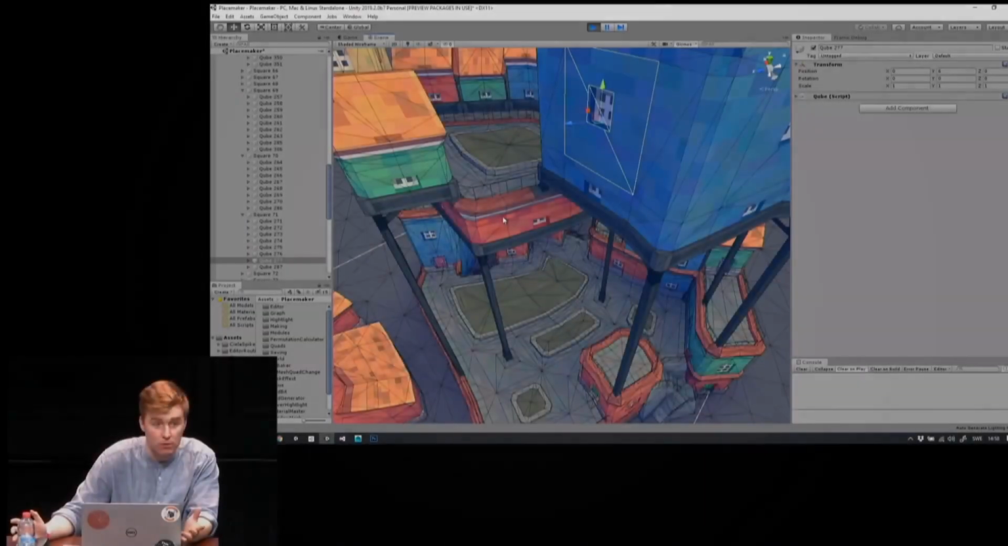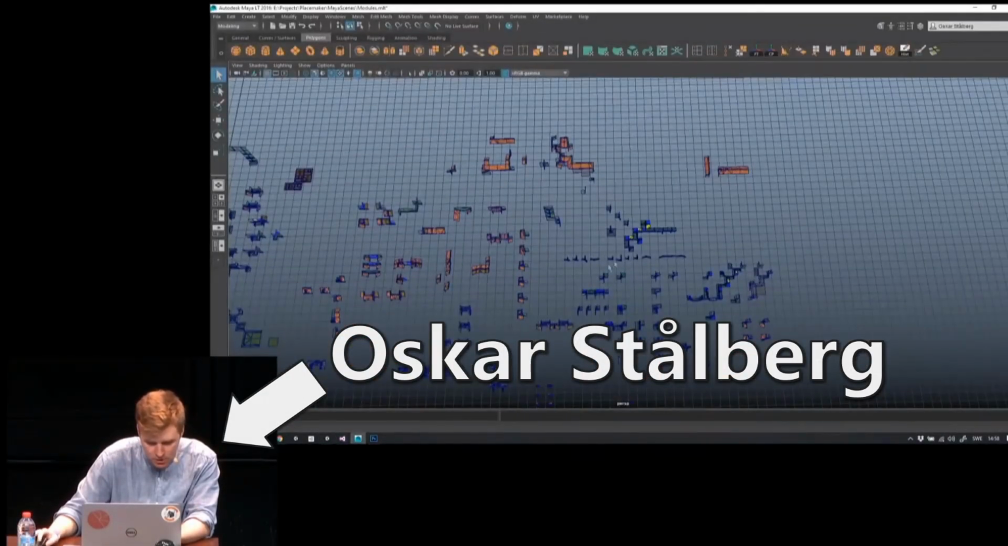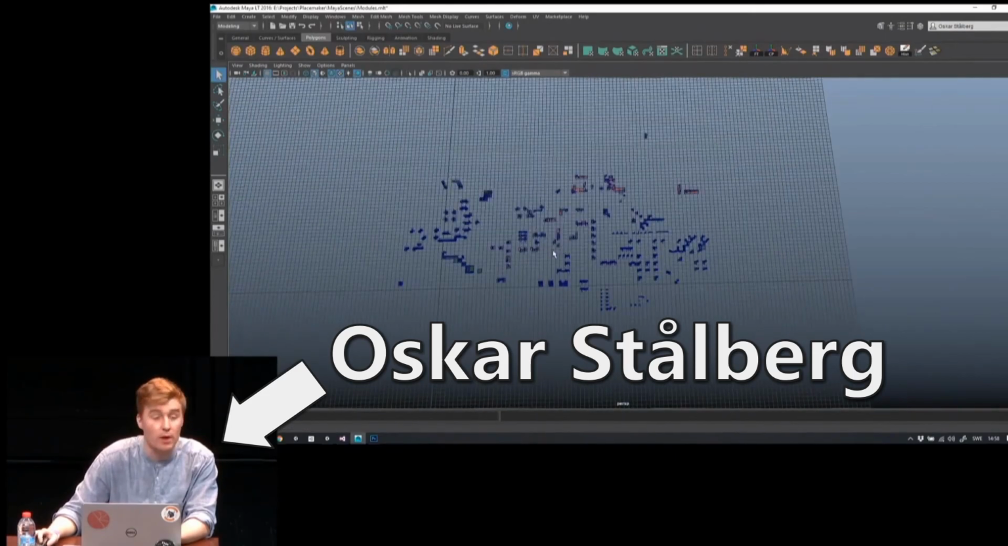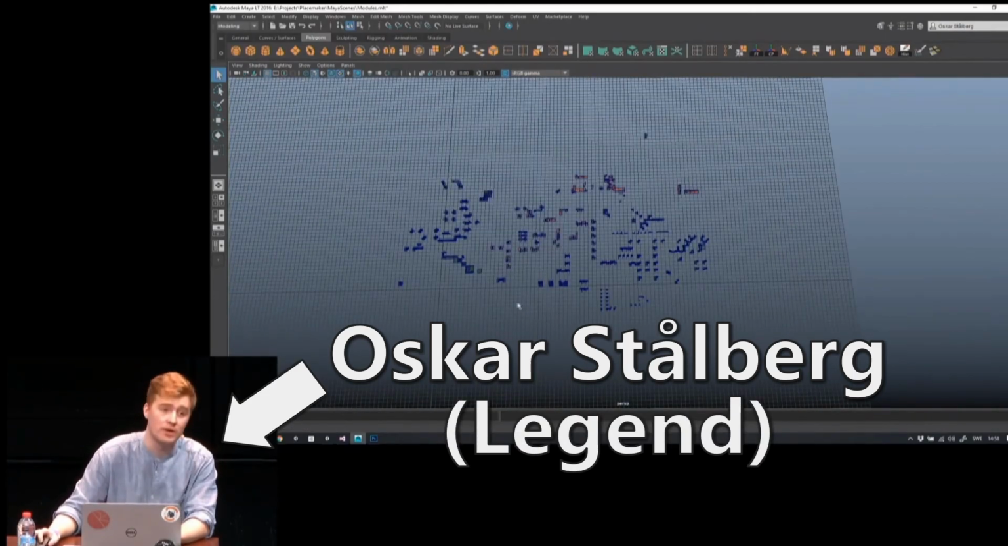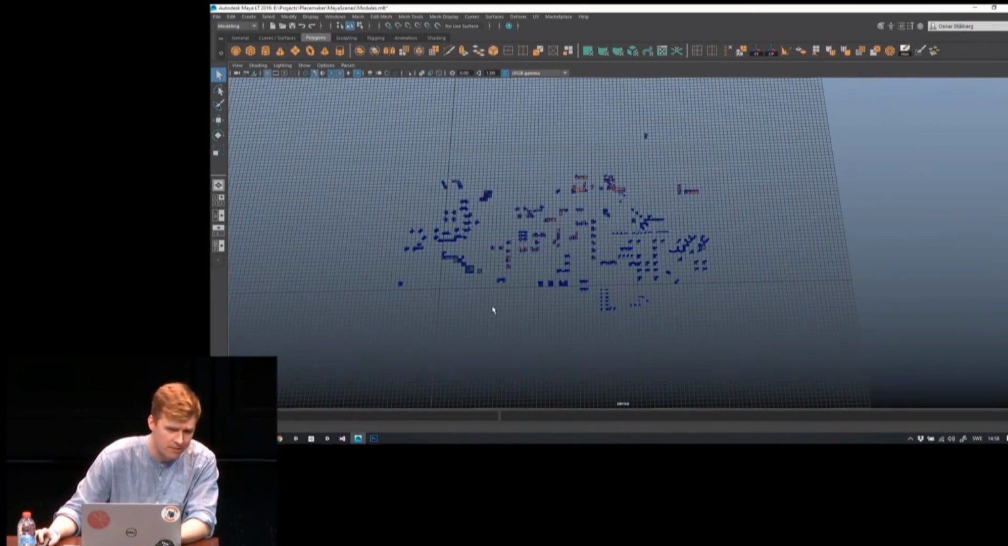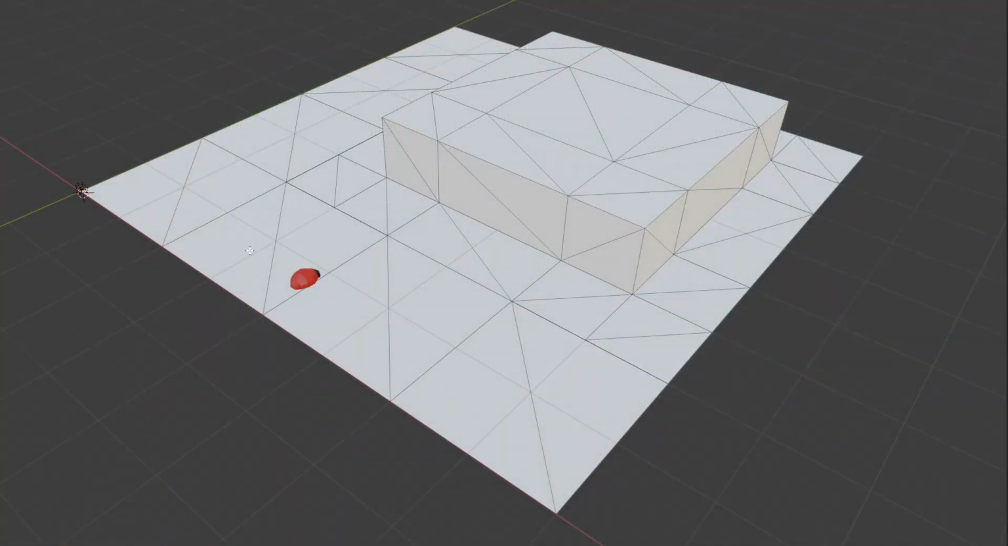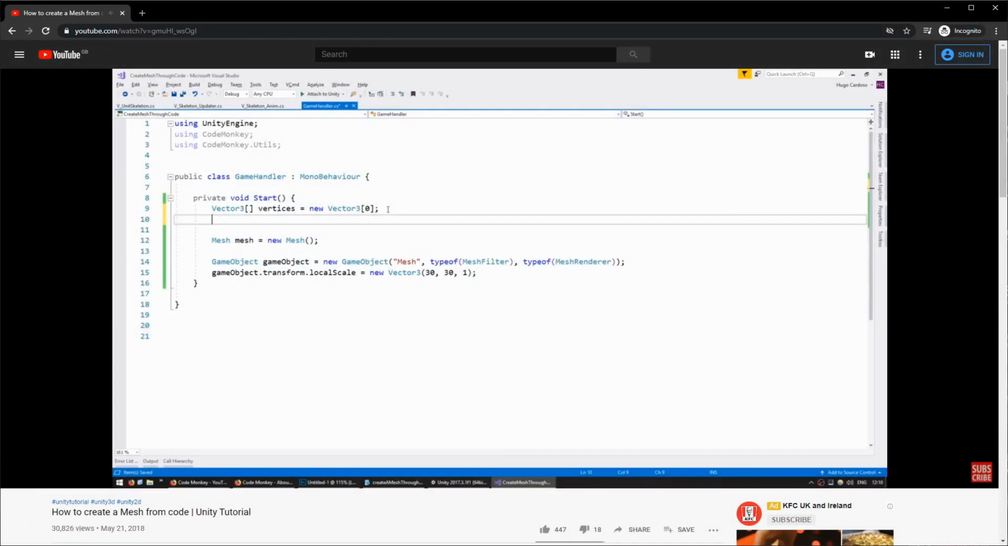Oscar Stolberg mentioned that he'd like to build his models in one 3D model and then cut them up automatically. That sounded like fun. Here's how I did that. I'm going to use Blender so that I can select faces more easily, but all the cutting up is done in C# in Unity. CodeMonkey has a great tutorial on how meshes are built, linked below.